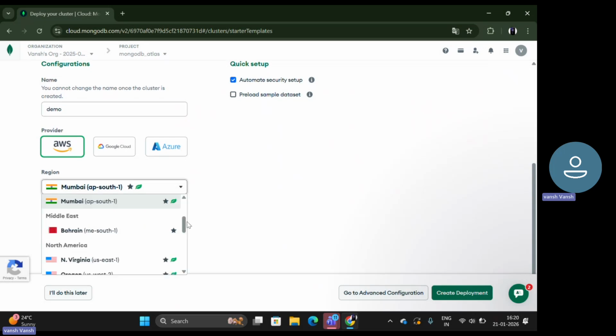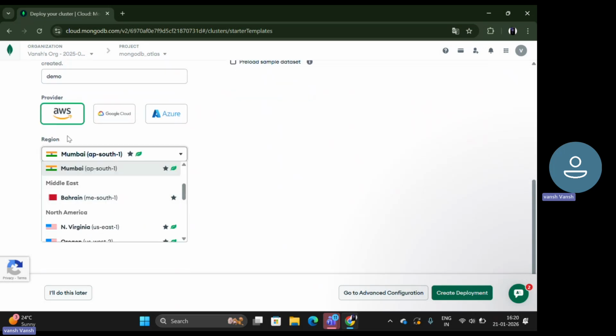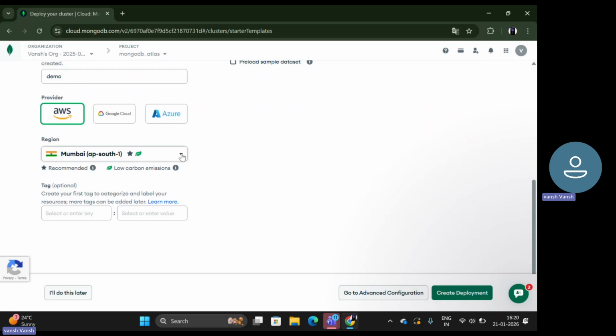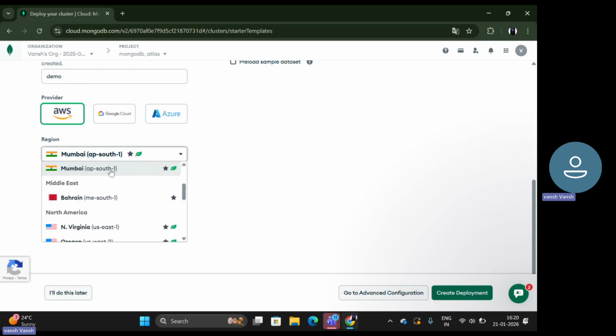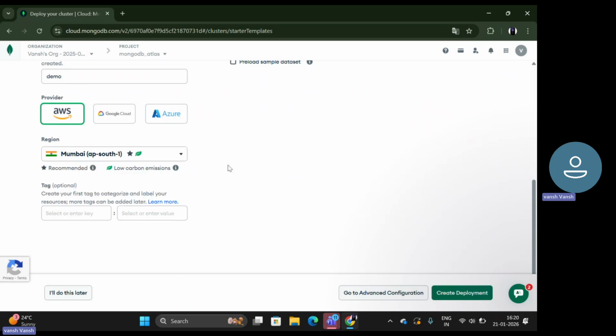Now we have to select region. So by default, they have selected Mumbai. So as we are from India, we have to select the nearby provider region. So we have selected it as Mumbai. Okay. And then what you have to do? Nothing. Just you can see here, create deployment. Okay. At last there is create deployment. I just click over here.